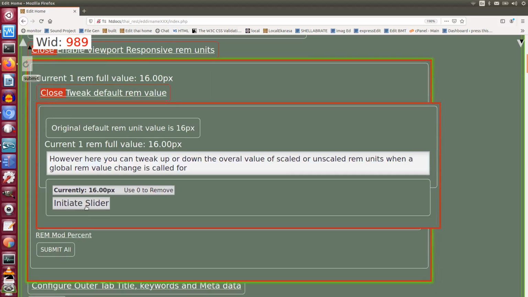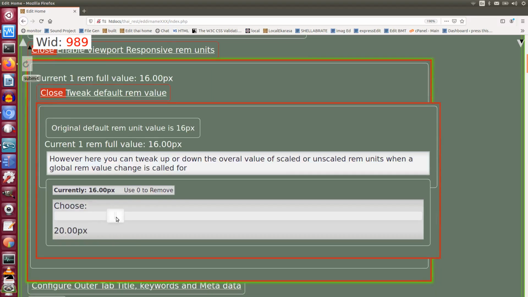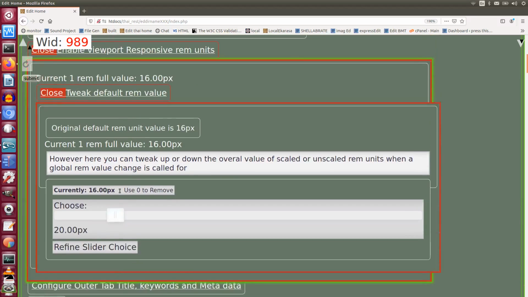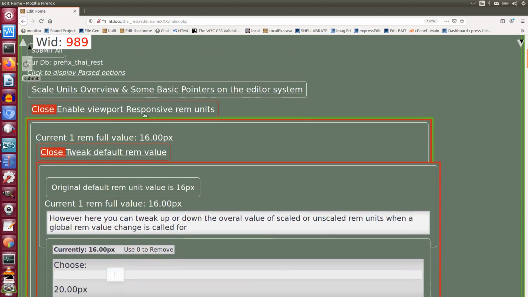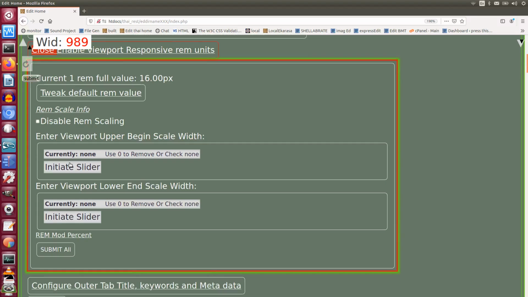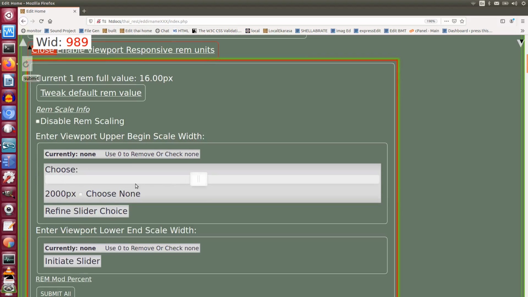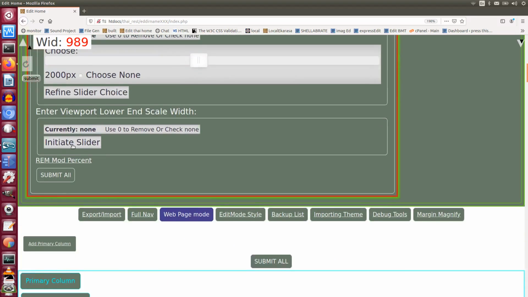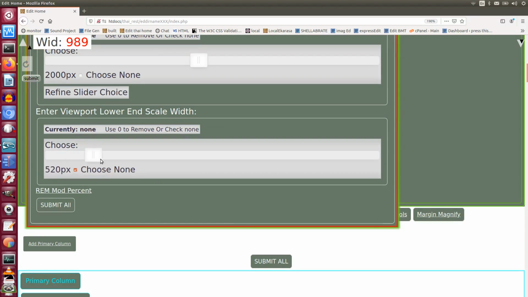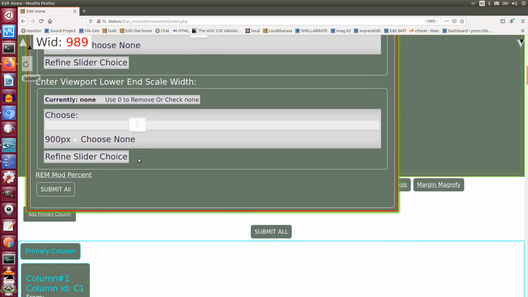That'll make each REM unit equal to 1% of the content width. And we want the REM units to scale over the content width. So for the upper value, we'll put in 2000, which means the value of a REM unit will be 20px on any view screen size at or greater than 2000px. And then if we put in a view screen size of 900px for the lower, we'll have a REM value of 9px on any view screen size smaller or equal to 900px. And then values are proportionately scaled between those two values through automatically generated media queries.